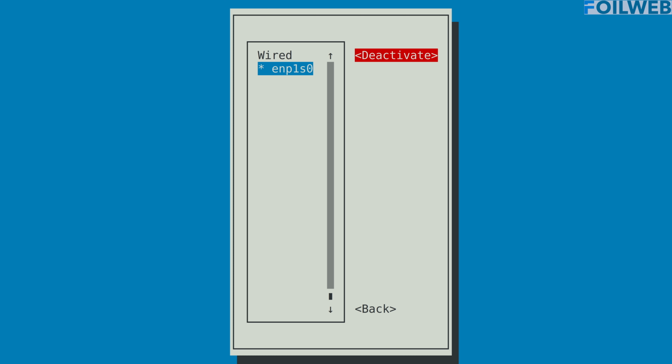Now remember, if you are connected over the network via SSH, you might lose the connection if you deactivate it, depending on which interface is being used for the SSH session. You will have to use the console to deactivate and activate the connection if that is the case. There are multiple ways of doing this, but if you are using nmtui to deactivate and reactivate the interface, it is recommended to use the console.